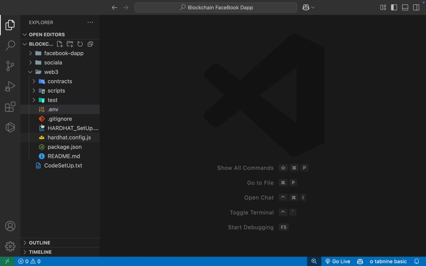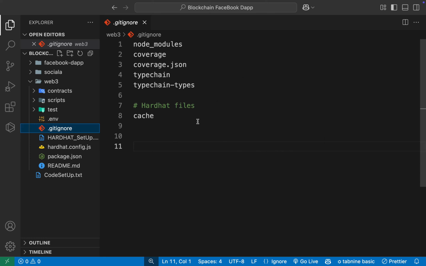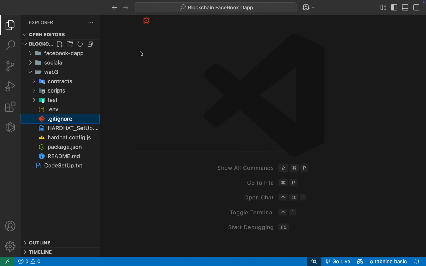Now come back to the gitignore. You don't need to do anything in here. Just keep it as it is. Now come back to the Hardhat setup.